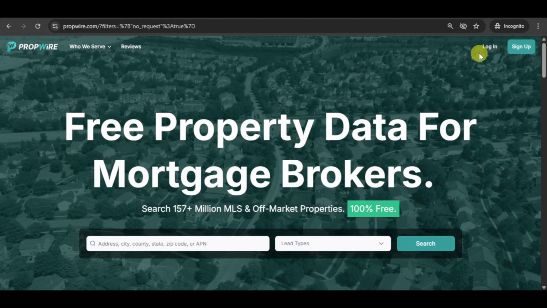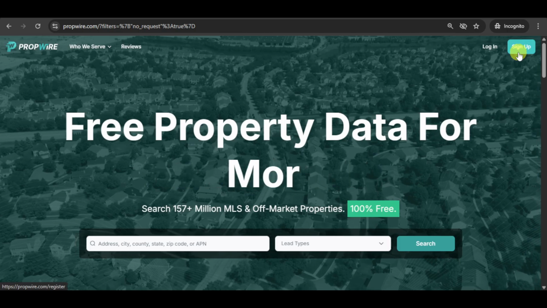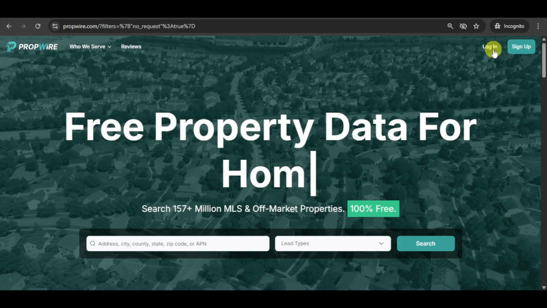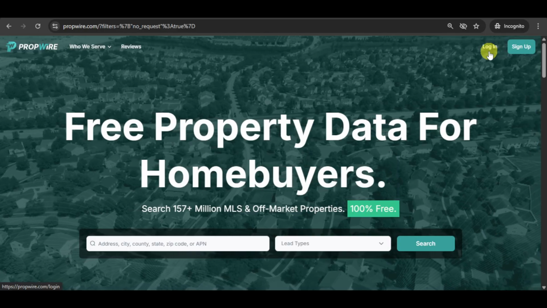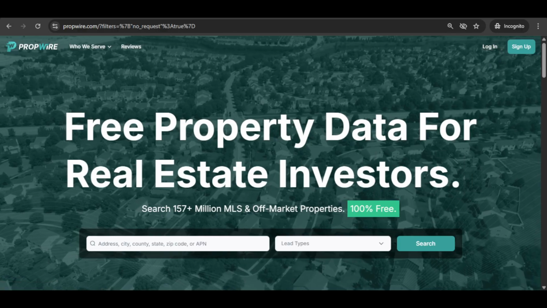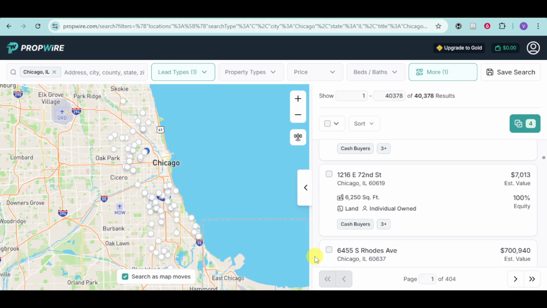So you can see right here that we have the sign up button. If you do not have an account yet, proceed to click on this. However, if you already have one, proceed to click on the login option right there. I already have an account, so let me just proceed to log in. Now here is my actual dashboard.